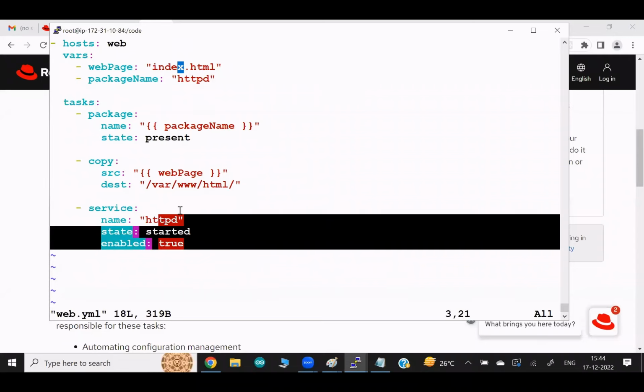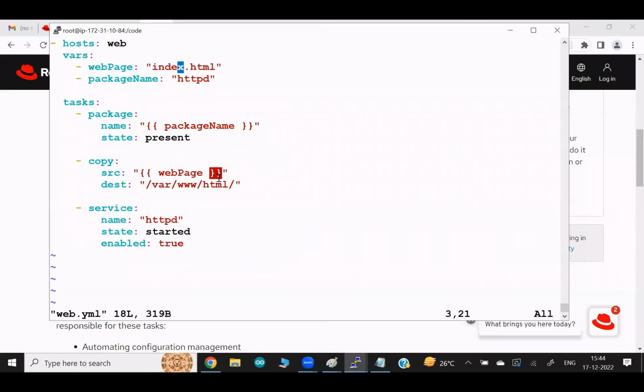They know how to install, they know how to copy. That's what I told you in my last couple of sessions. Again, I'm repeating that this nature is called declarative nature. That's what Ansible is performing, the intelligent way.